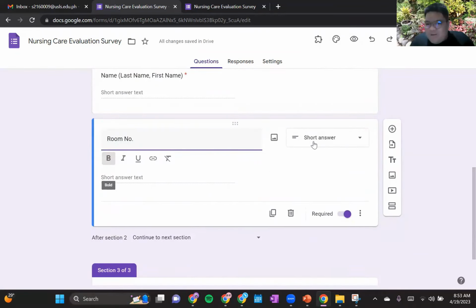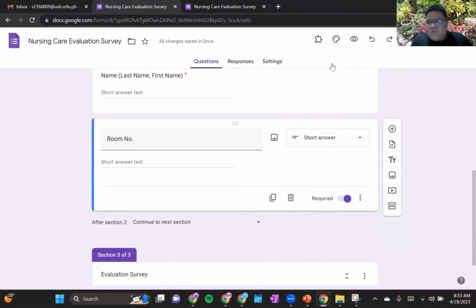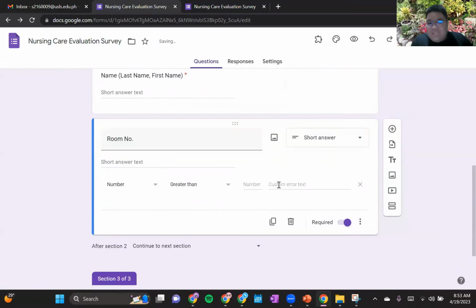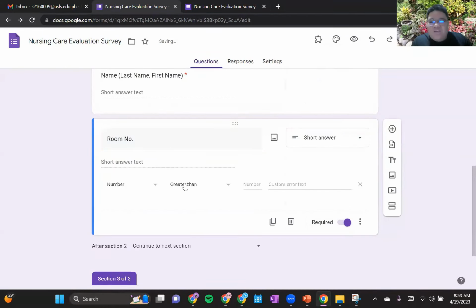Okay. Pagkatapos, gusto kong malaman sa hospital kung ano yung room number niya. Okay? So for the room number class, it could be a short answer or I could do it as a multiple choice. In this class, I will be using it as a short answer. I can actually set a guideline na kung paano po niya sasagutin. So halimbawa, kasi gusto ko ng number, if you can notice, I went here on the 3 dots, okay, and then I click response validation. So ang sabi class dito, halimbawa, number yung sasagot. So it should be a number greater than 0.